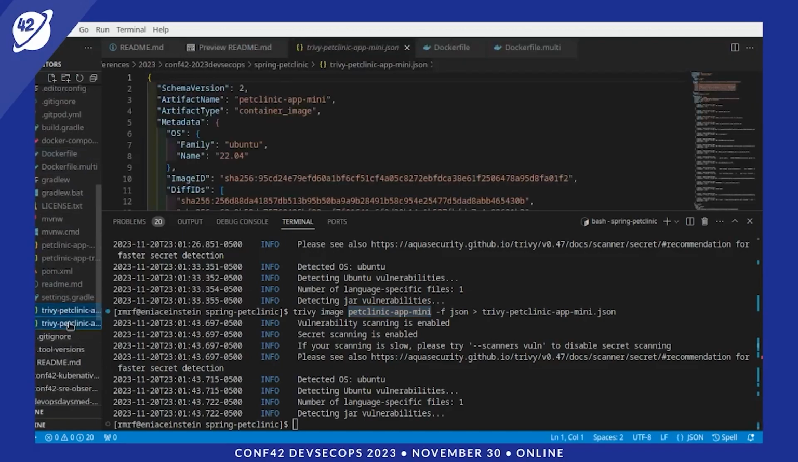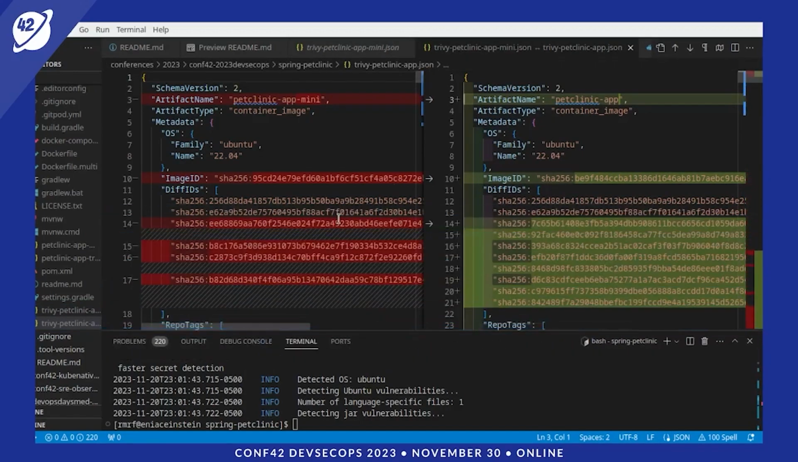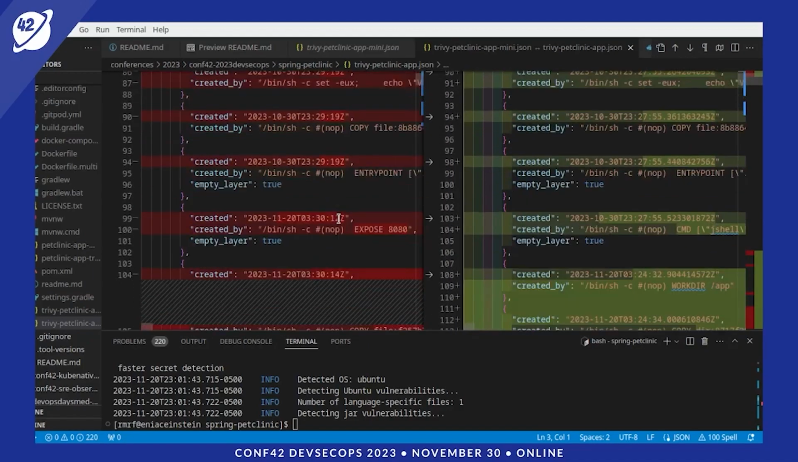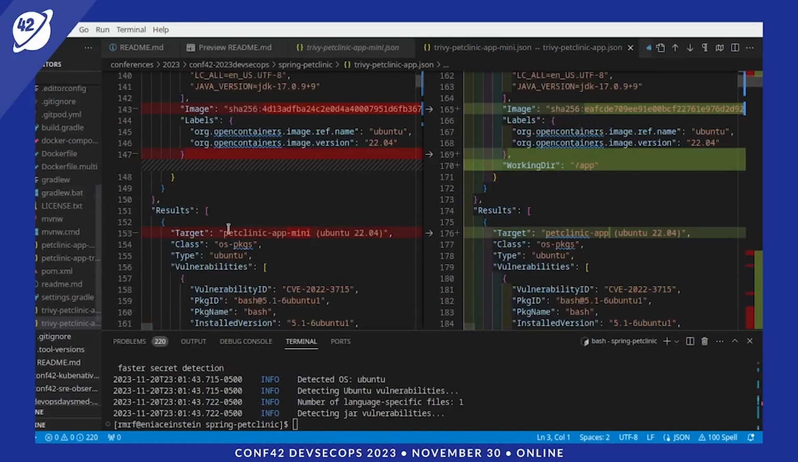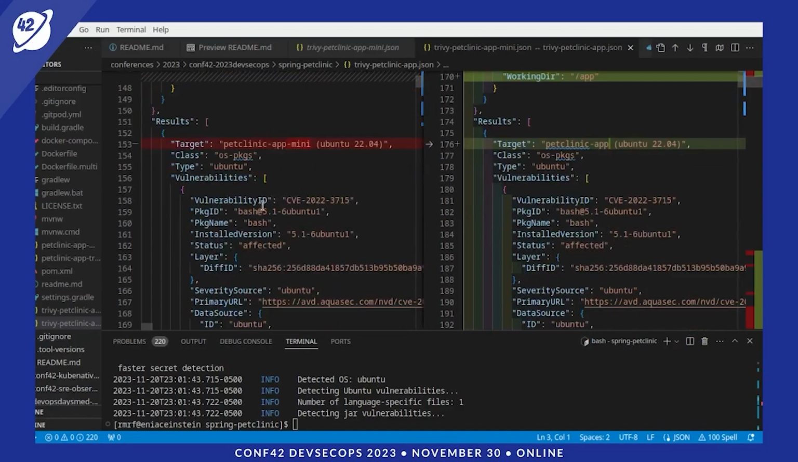When we saw these files and compared them, we saw a couple of differences from one side and another, but in general they are the same image when we build the images, and also we have the same results here, right? Because the pet clinic and the pet clinic mini are defined using an Ubuntu base, and this Ubuntu base is vulnerable to this CVE.